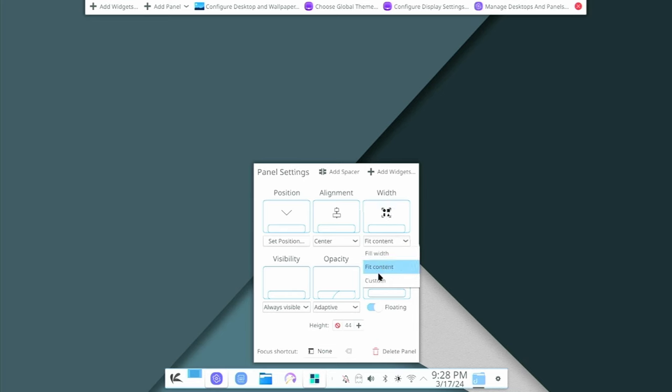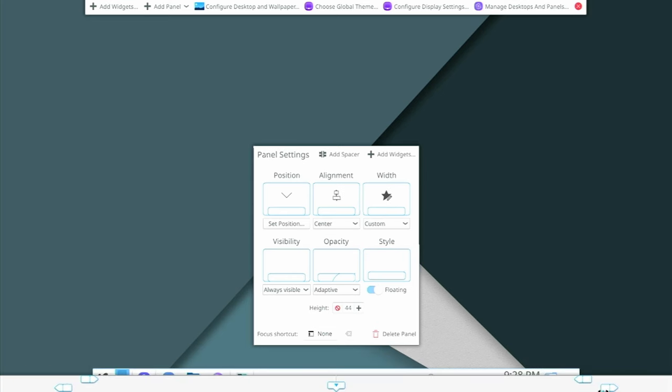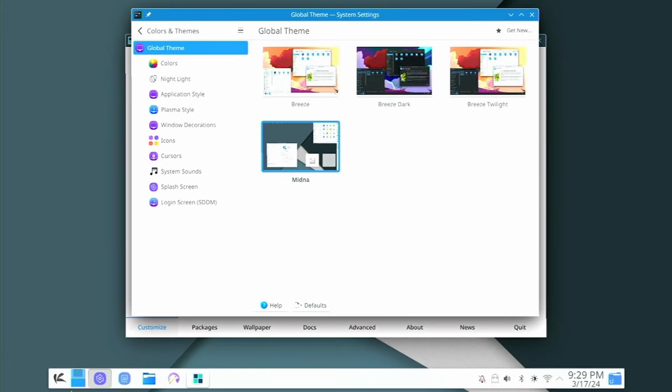Let me try to do custom like I like. I'll drag this. Yep, and it works perfect, guys. So, check that out. Here's how I normally set it up. I set it like kind of that big. So, in KaOS, using their Midna theme, we can get a perfect panel.